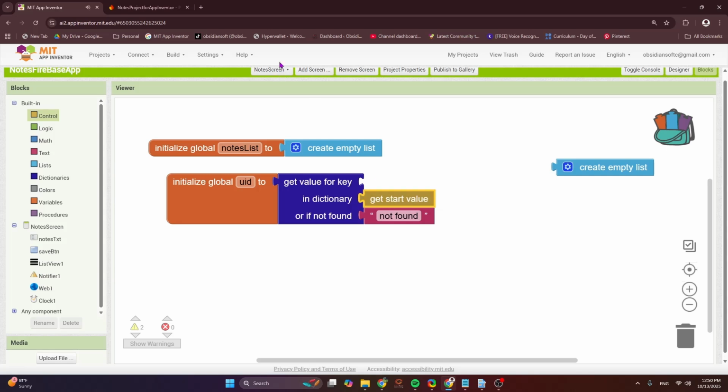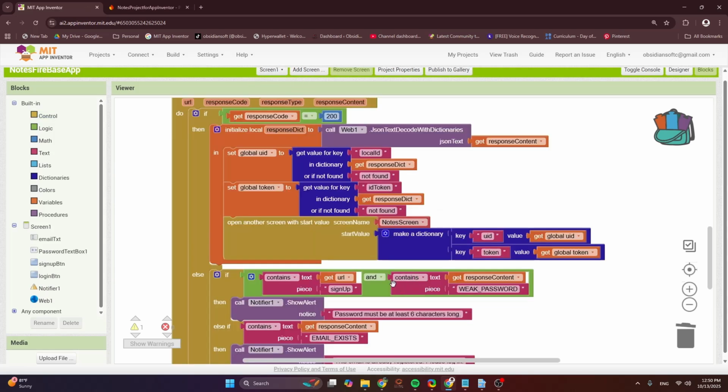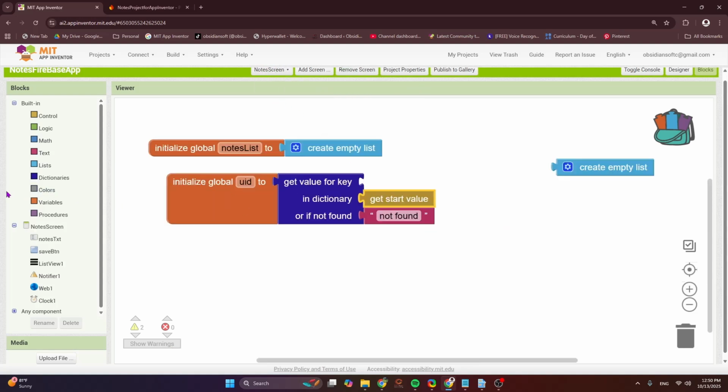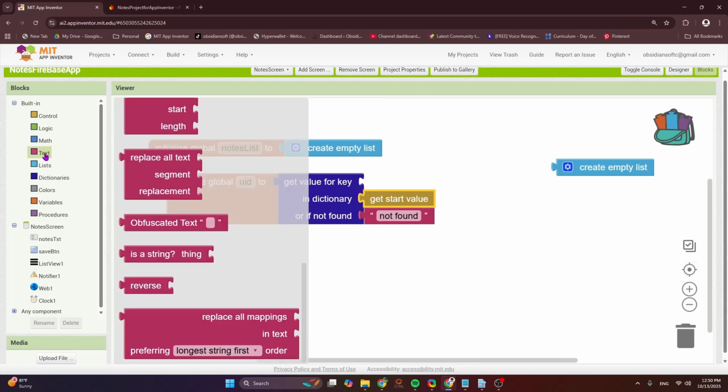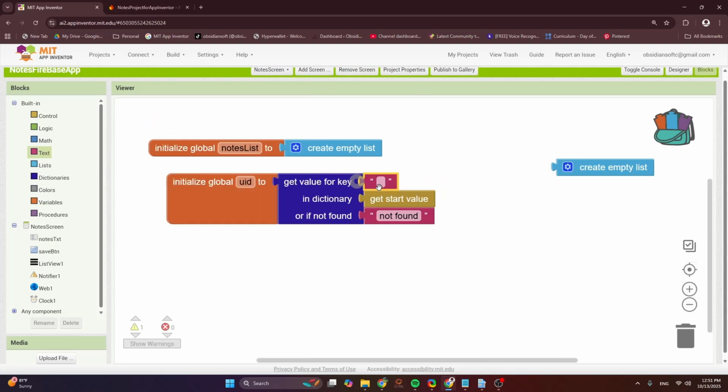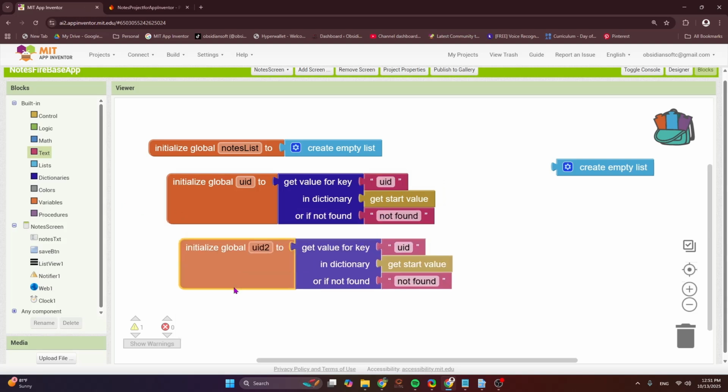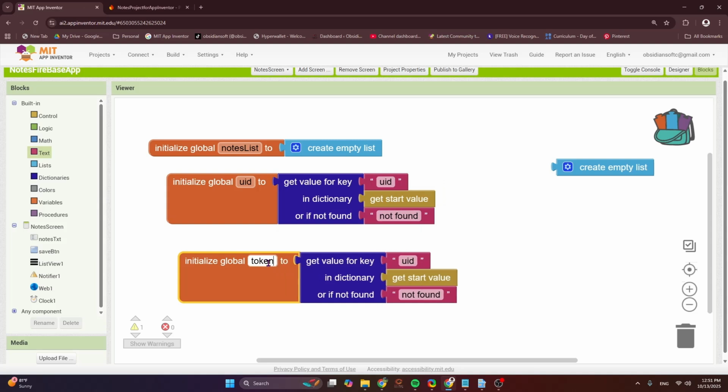because if I go back to my screen one, I am sending a start value when I open up the second screen, the note screen, and it is getting a UID and a token, okay, in the form of a dictionary. So remember these spellings, okay? And let's go back to note screen, and for UID, a text block that says UID, okay? Right click, duplicate. Now this is token and token, okay?